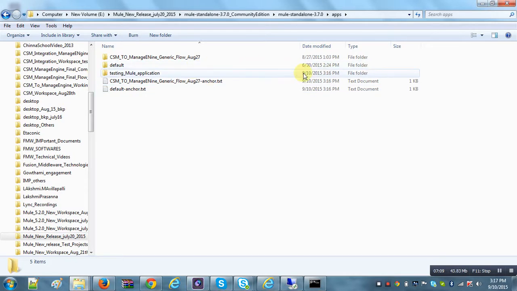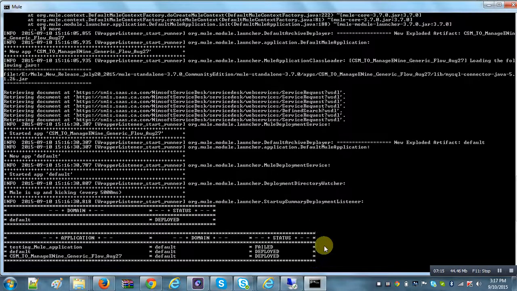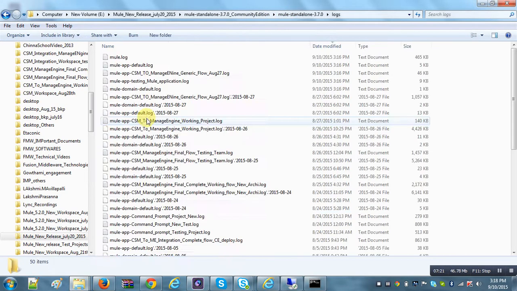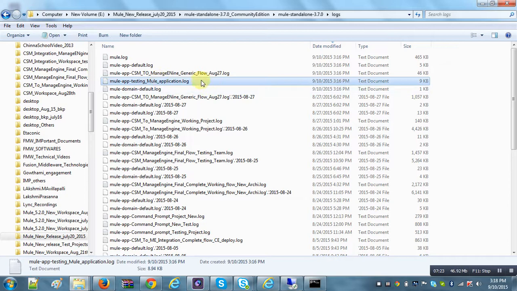This is the process of how to deploy our application using the command prompt. With this application name in the logs folder, it will create one log file for us, so we can monitor our applications. If we have some loggers or some exceptions, we can observe them from this log file here. This is the deployment process.